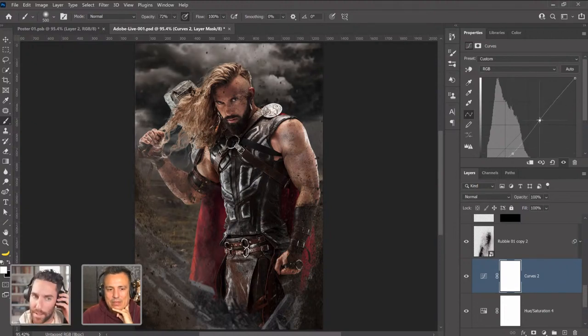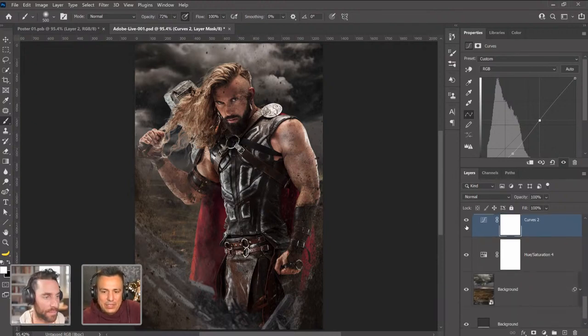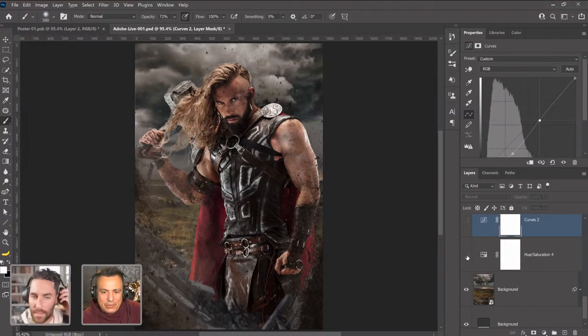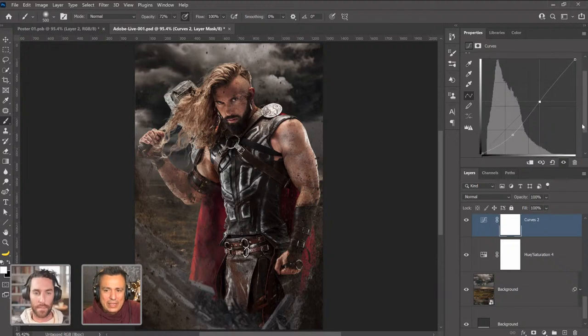I love that, being able to darken that sky. Yeah. So what I'm doing now is adding different adjustment layers to get my background to where it needs to be. I felt that it was too bright, so I'm darkening it up.